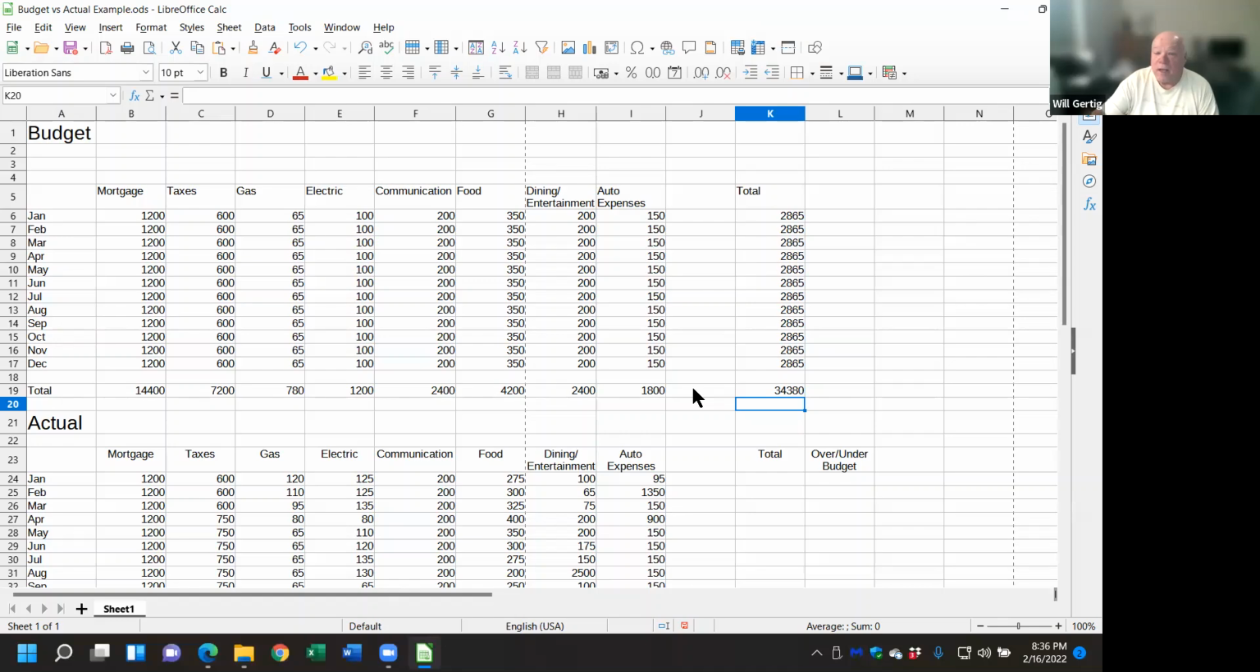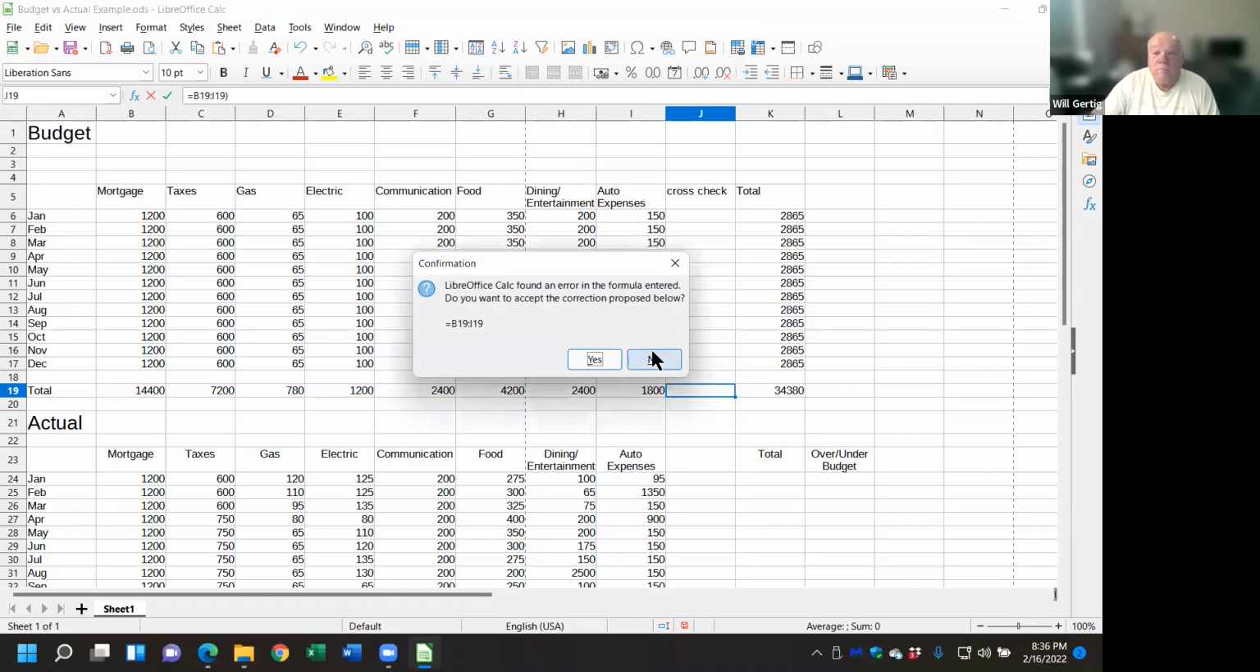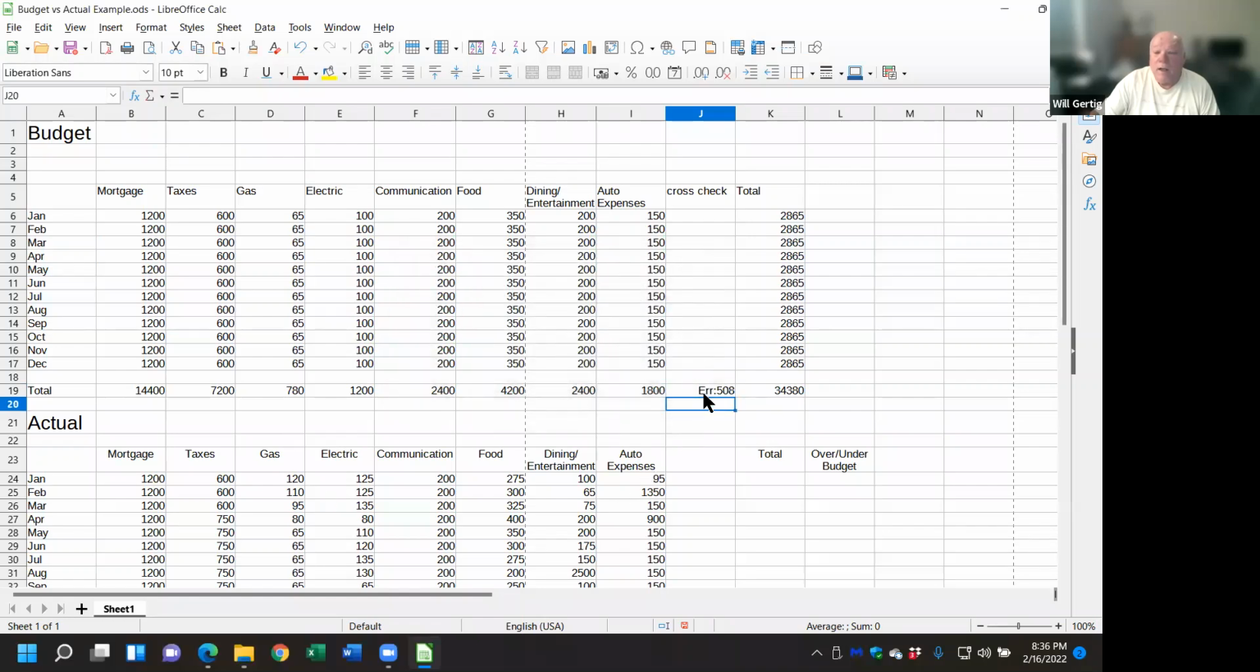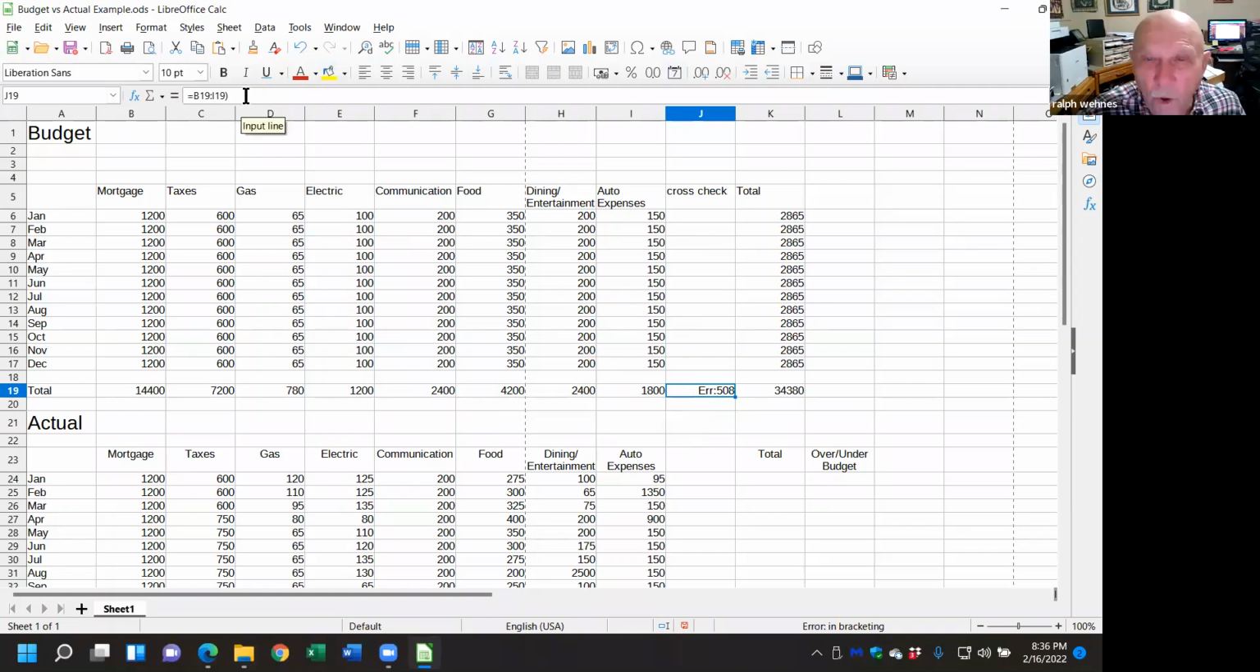I'll do the same thing, and I'll call this cross-check, just so I know it's a cross-check. I will say equal, all of these numbers all the way across, close parenthesis. I goofed. It's smarter than I am. What did I do wrong? Can anybody tell me? You didn't open it with the parenthesis sign. No, I didn't put the word sum in there.